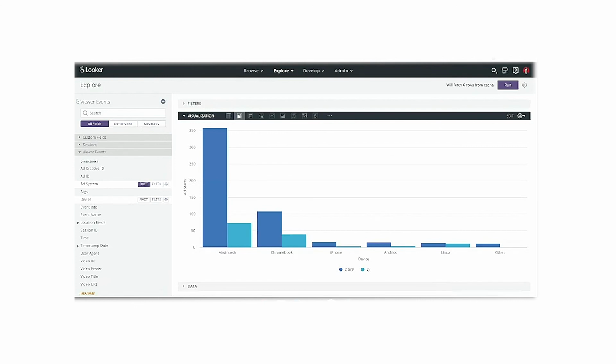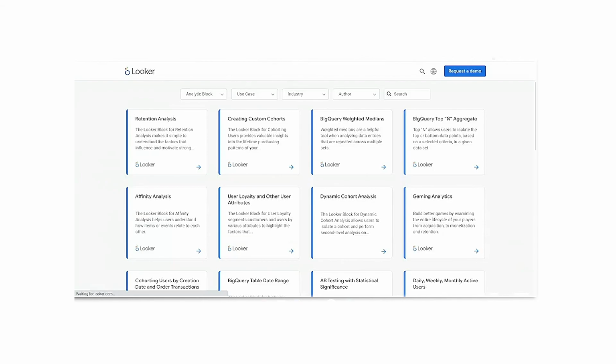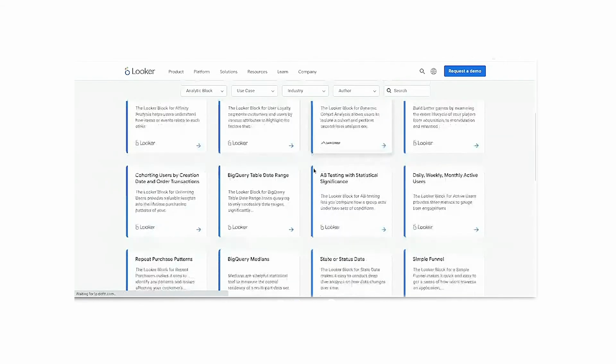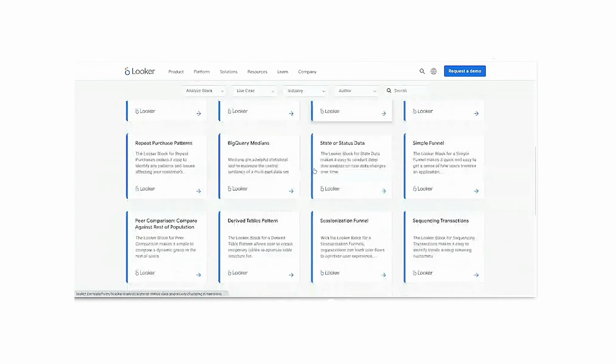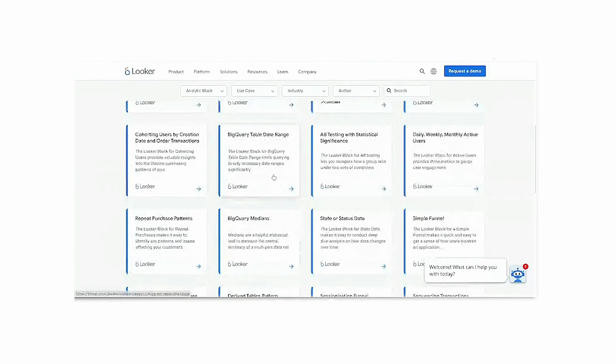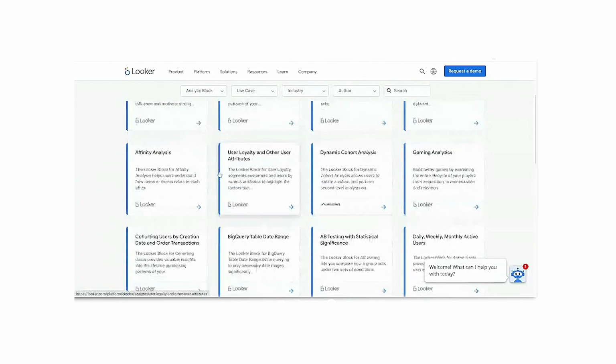The last thing that I want to touch on is just that notion of Looker Blocks that we talked about. So if we hop over here to this next web page, you can see that I've loaded up a few of our different blocks that are available. I've specifically chosen to open up a couple. We have our status data, and we have our affinity analysis as well.